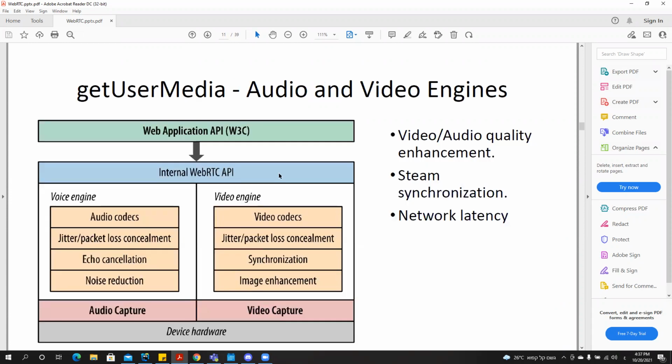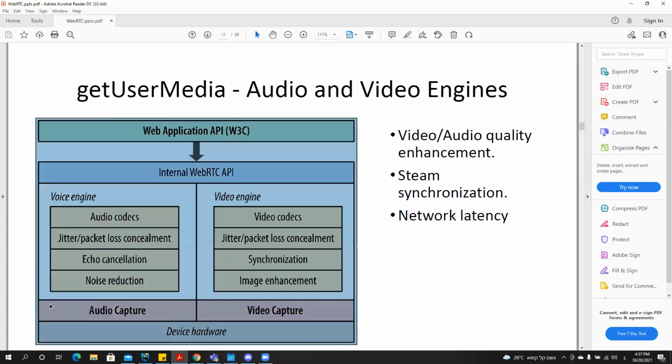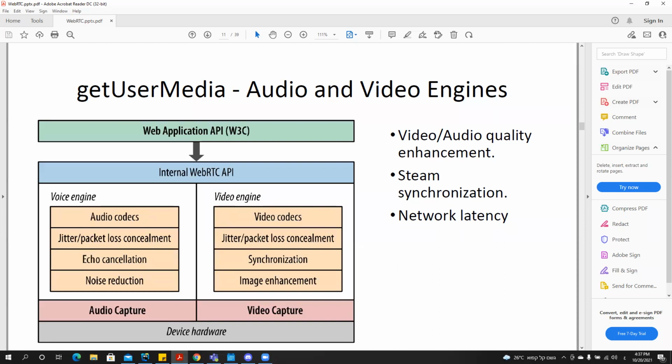So getUserMedia. getUserMedia is responsible for video and audio quality enhancement, stream synchronization, and network latency. As you can see here, we have the video engine and we have the voice engine. The video engine is responsible for video codecs, synchronization, image enhancement, and the same for the voice engine. It contains the audio codecs, echo cancellation, and noise reduction.